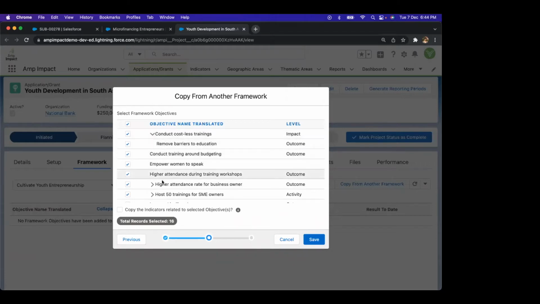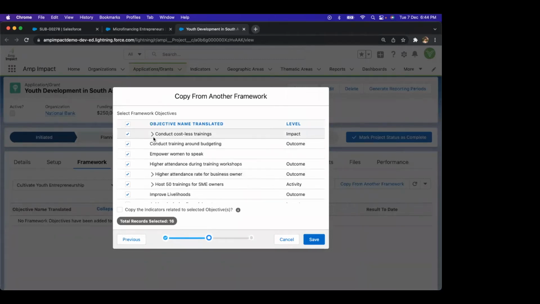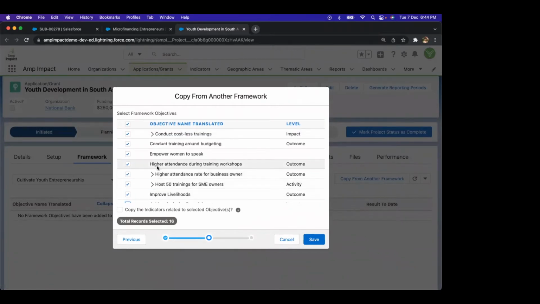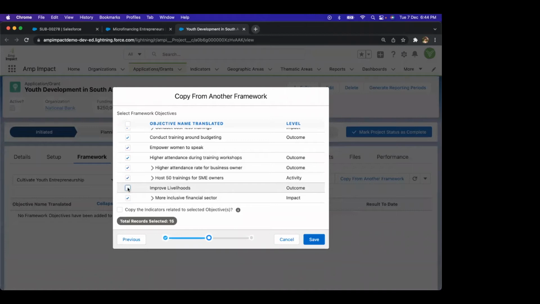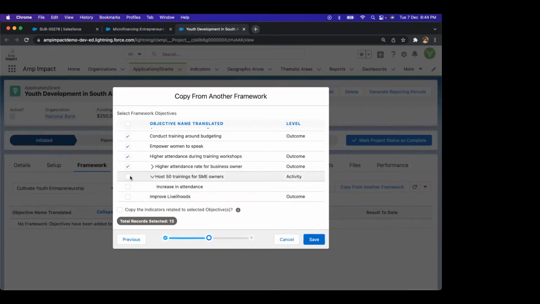And what's great about this is you can actually see them within the hierarchy. So if you have a particular way that that framework is set up that you want to replicate, you can visualize that here. All of the objectives within that framework are automatically selected. I can choose to remove any if I don't think they're relevant. And I have this little tag at the bottom, which will let me know how many objectives within the framework I'm selecting. And you'll notice that if I unselect an objective that's higher in the hierarchy, then I'll also unselect the objectives that are lower in the hierarchy.